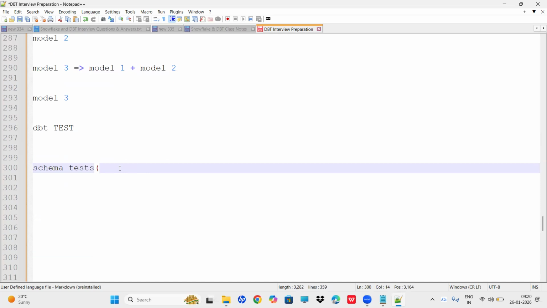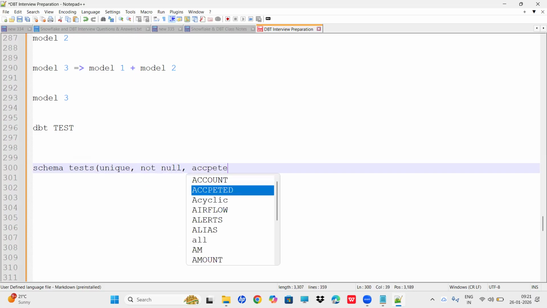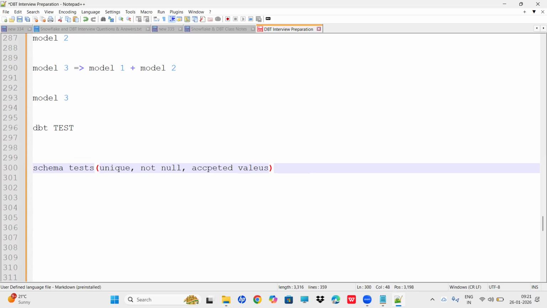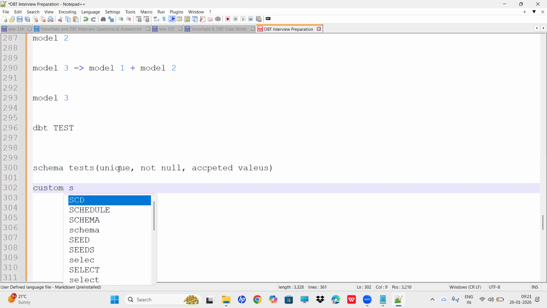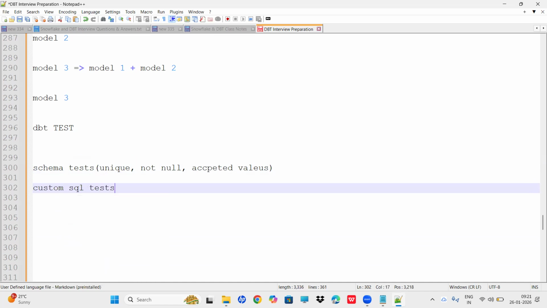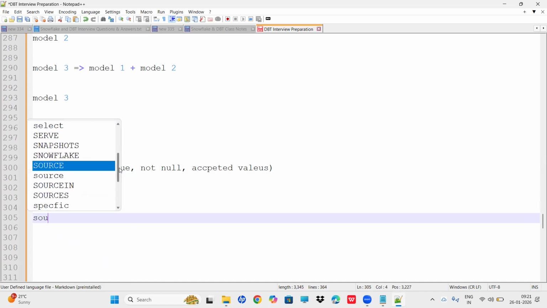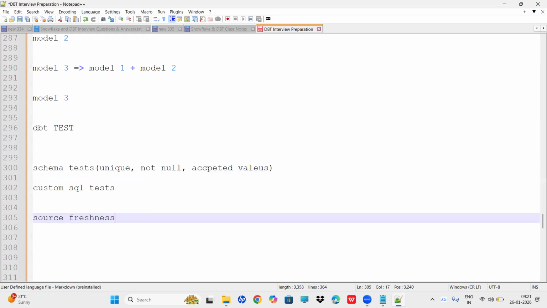Those are the unique, not null, and accepted values tests. So the schema tests are unique and not null, and then the accepted values test. Then we have custom SQL tests. What is a custom SQL test? And we also have the source freshness test.